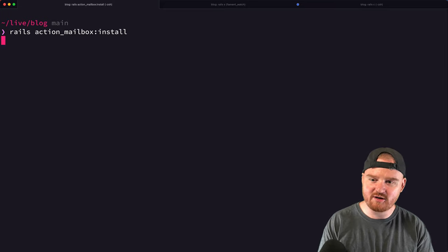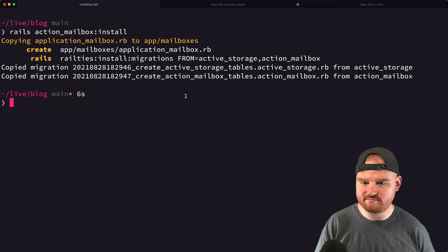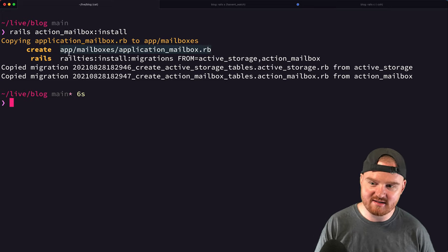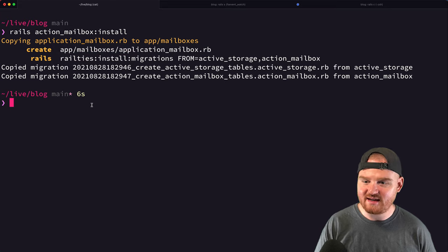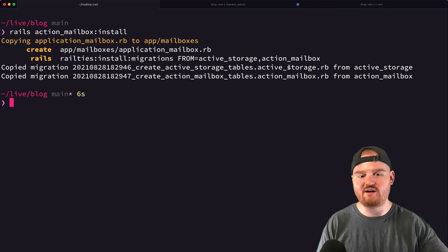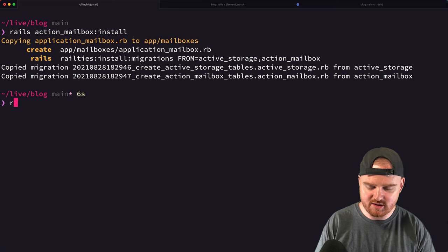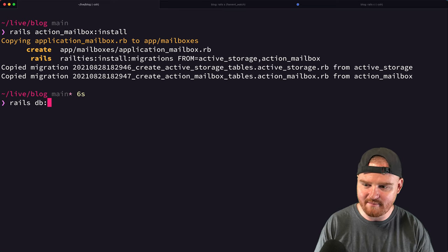First, it's going to install a new Action Mailbox class for us in this new directory, mailboxes. It's also going to copy some migrations over for the Action Mailbox stuff. But Action Mailbox depends on Active Storage, so it's also giving us some Active Storage migrations. So let's just run those. We'll say rails db:migrate.